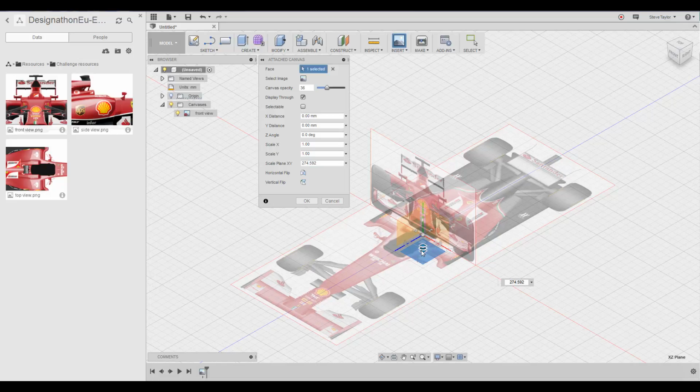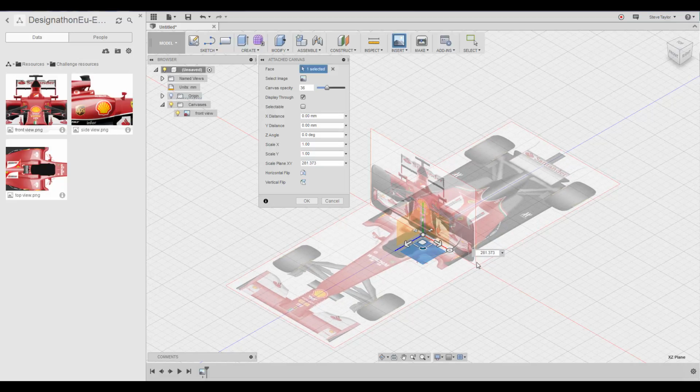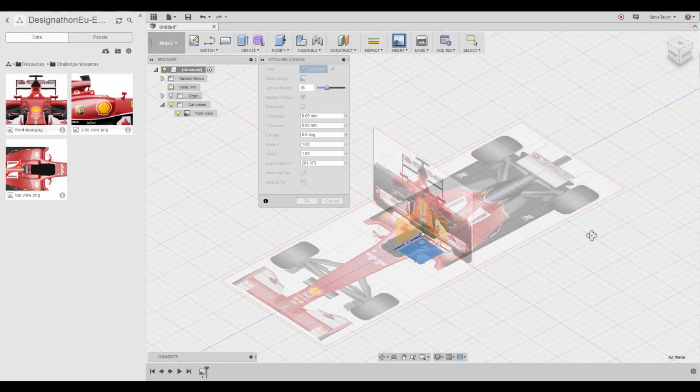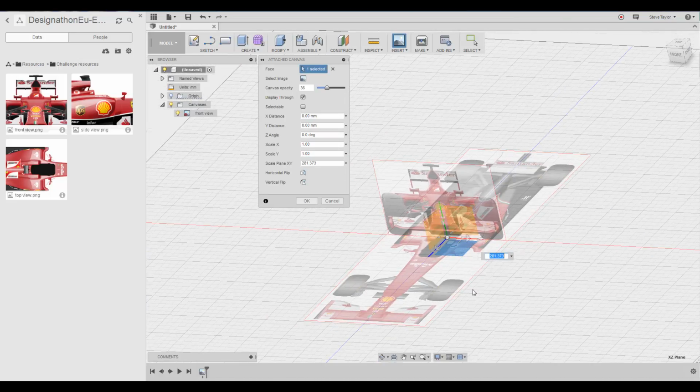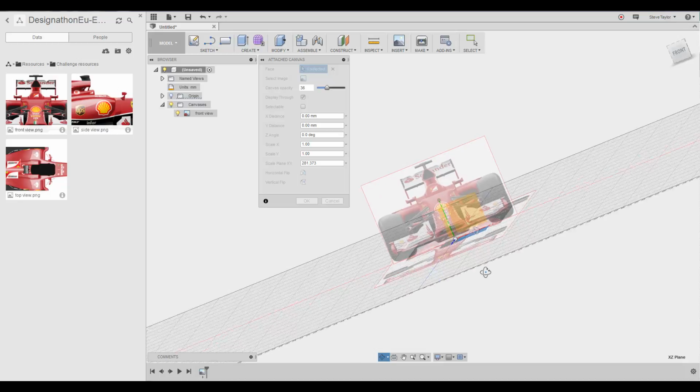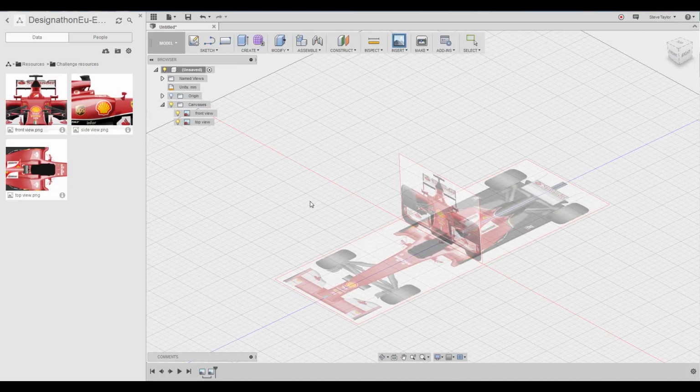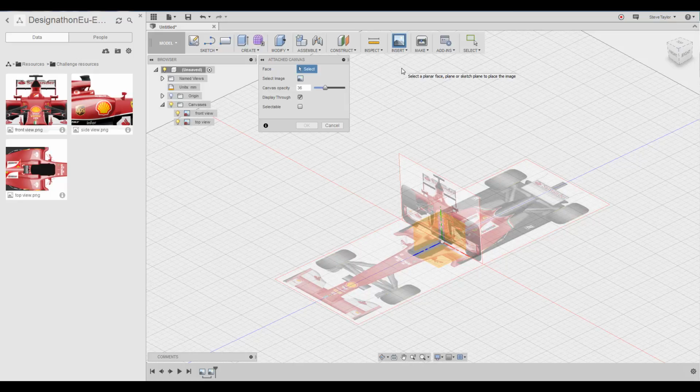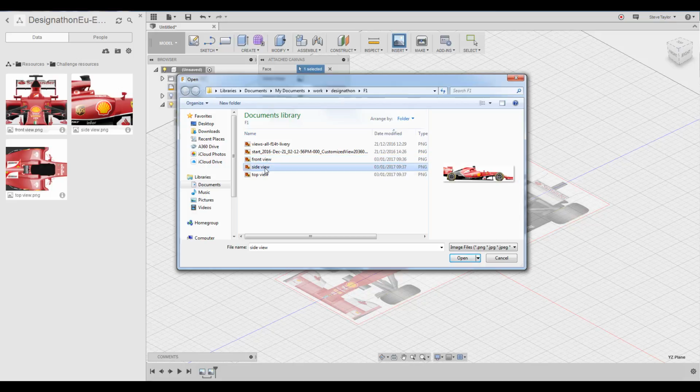Now I can fine tune that by moving it in and out there, and then again looking, if I spin it round slightly, you can see I'm not too far out on my sizes at this moment in time. OK. So the last image that I need to insert is my side image. To do this, Insert, Attach Canvas. I now need to select this plane. I'm going to insert my side view, open.